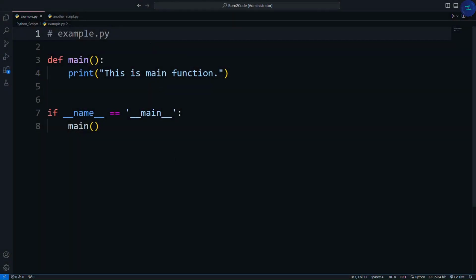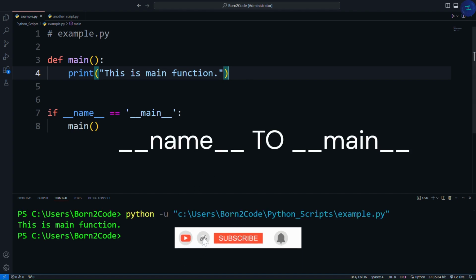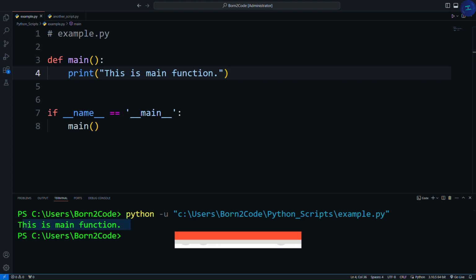Let's illustrate this with a simple example. Here we have a Python script called example.py, and inside it, we have a function called main that we want to execute when the script is run directly. Now, when we run this script from the terminal, Python sets the __name__ variable to __main__, and the main function gets executed, as you can see here.